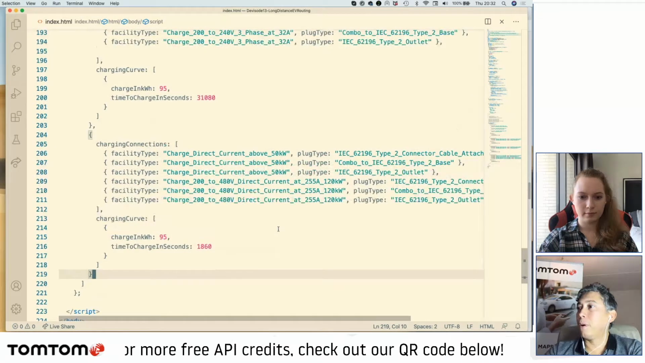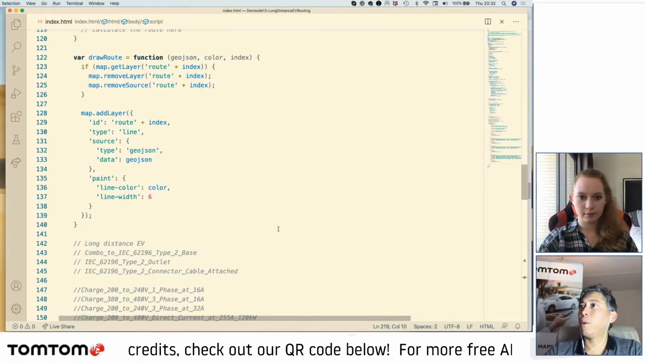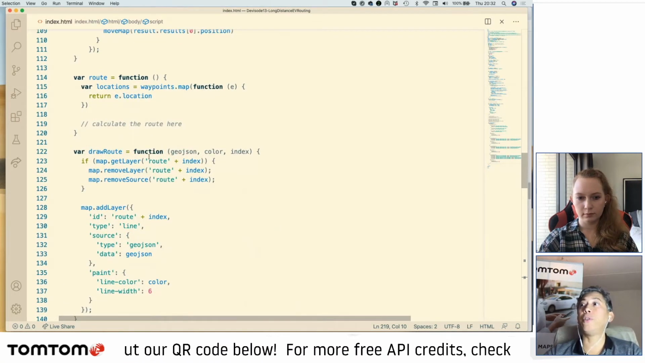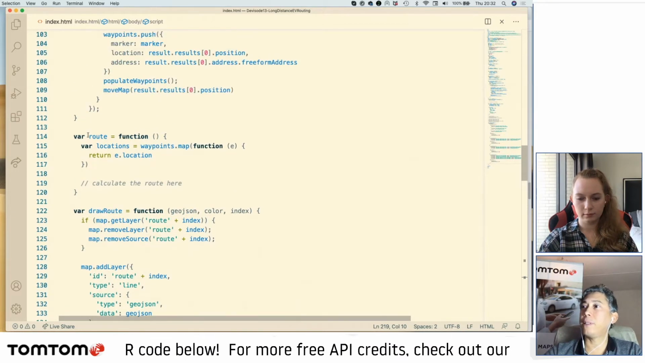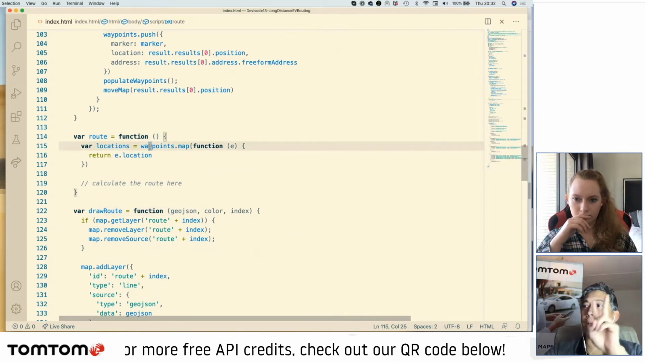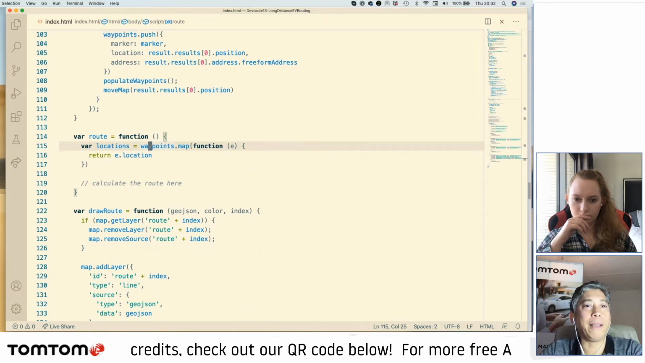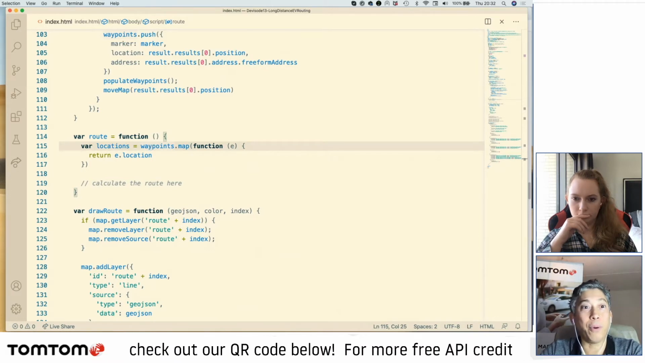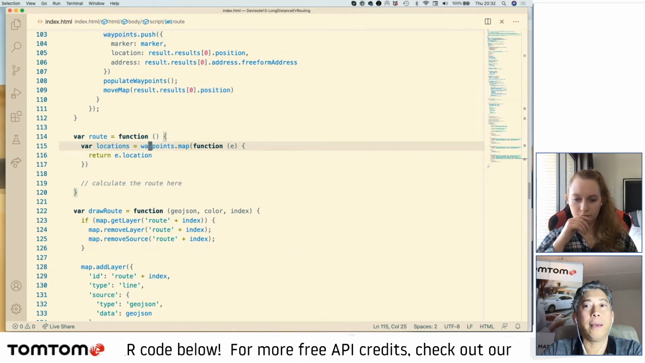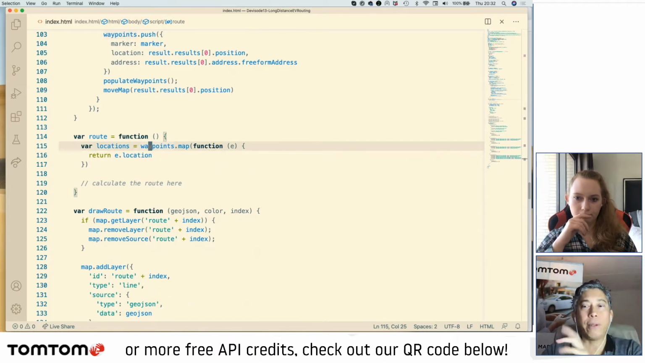Now, okay, I think we're done with the Audi charging modes. What else do we need to do? Okay, we have to calculate now, pass the parameters of the route. We have a function here, the same button. When you click calculate the route, we're going to get the waypoints. We have 2 waypoints, which is one of the main restrictions of this endpoint: you can only create the route with 2 points, one origin, one destination.